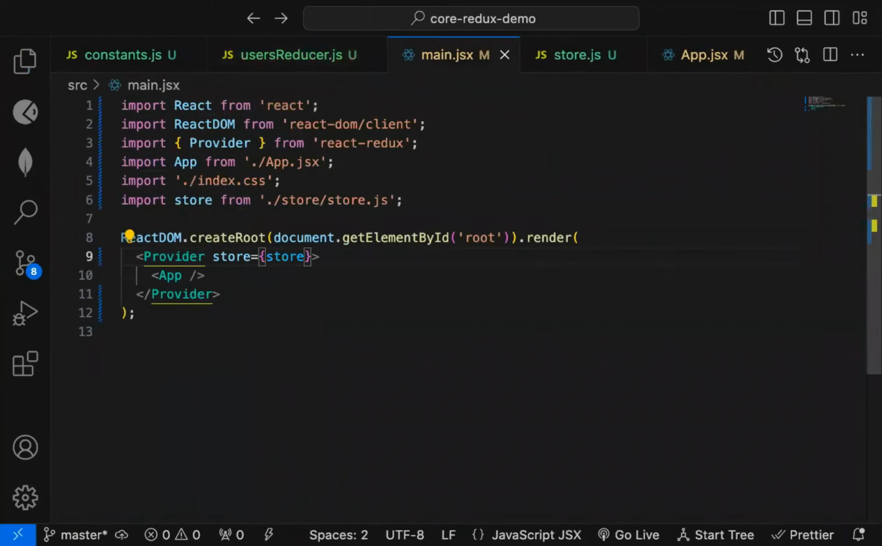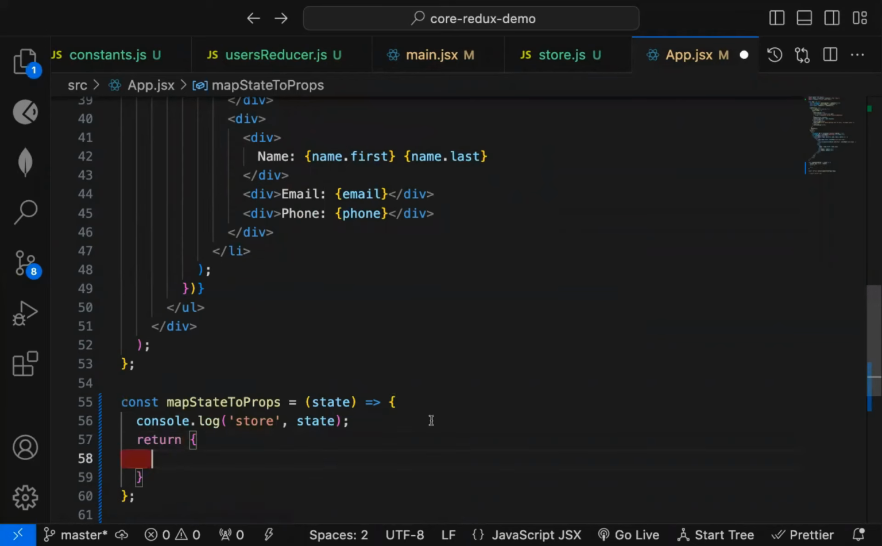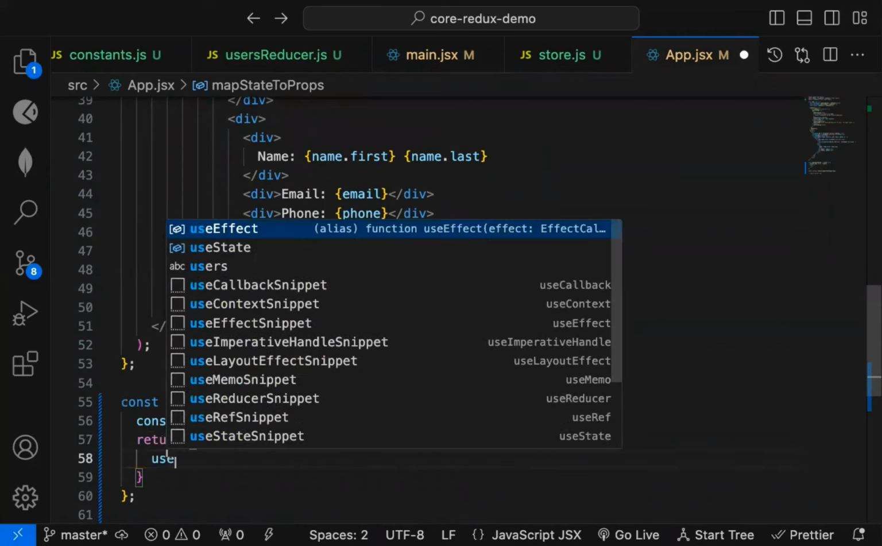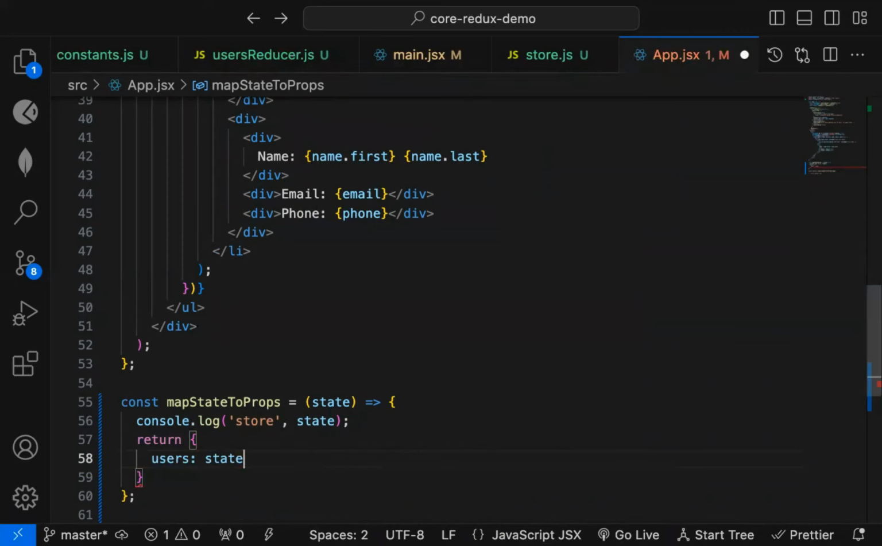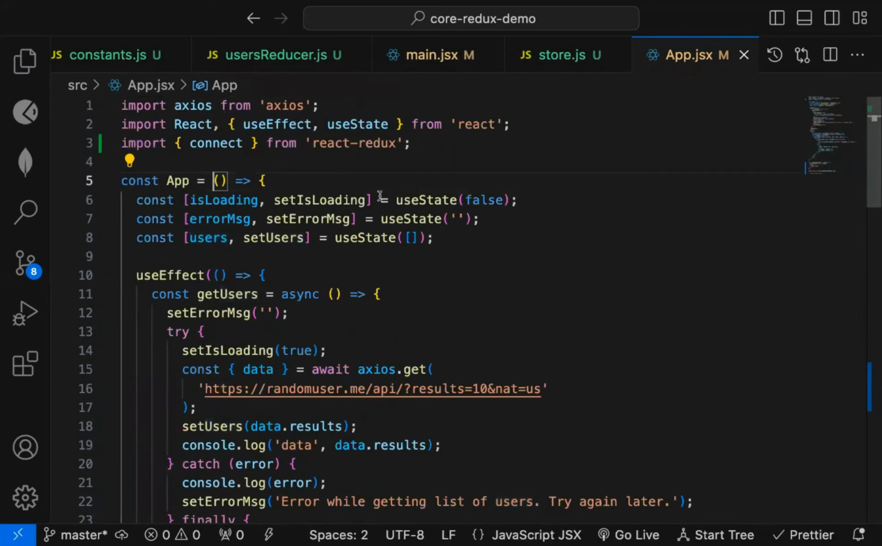Now what do you need from that store? You need the entire store, as it is, whatever you are returning. So you can return a new object from here, and I can say users. State, you can directly pass that state. State is the entire array. So I am returning an object from mapStateToProps, and that will be automatically passed to this app component. Inside this app component, I can access whatever I'm returning as a prop. With this name, I will get this users prop.